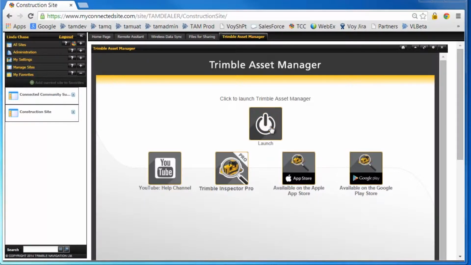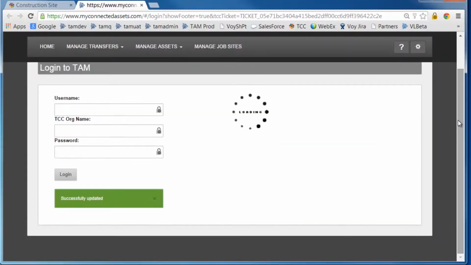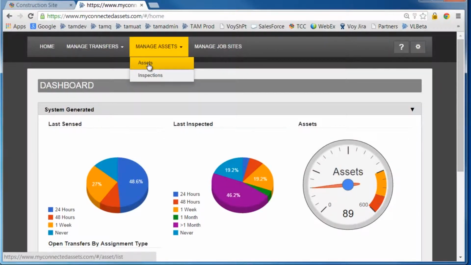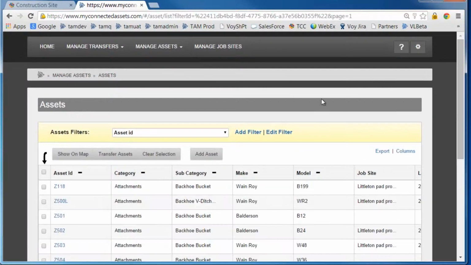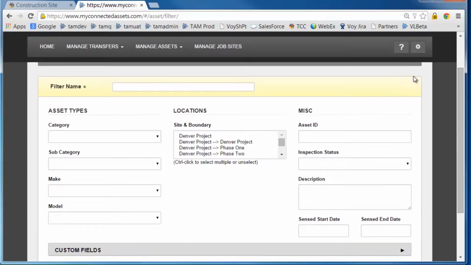Let's launch Trimble Asset Manager. Click Manage Assets and Assets from the drop-down list. Click Add Filter next to the Filters drop-down. Ask yourself what you are looking for. Let's look for attachments. So I'll name my filter Attachments.